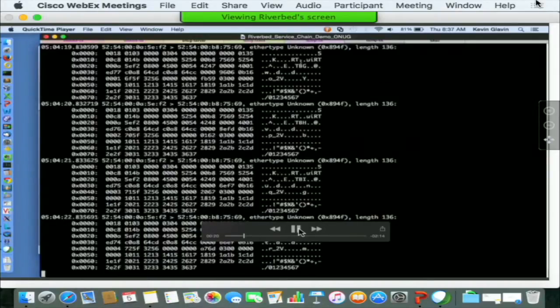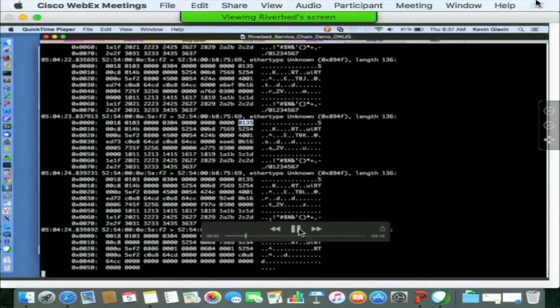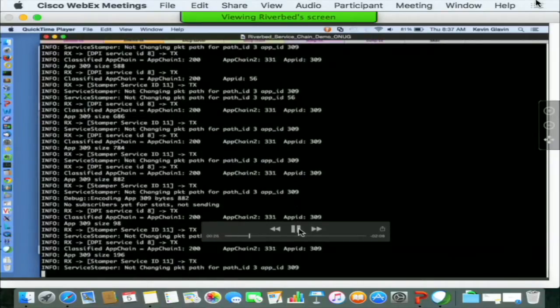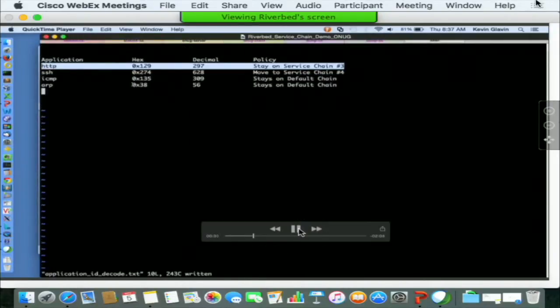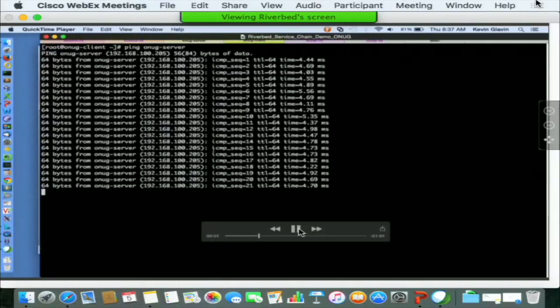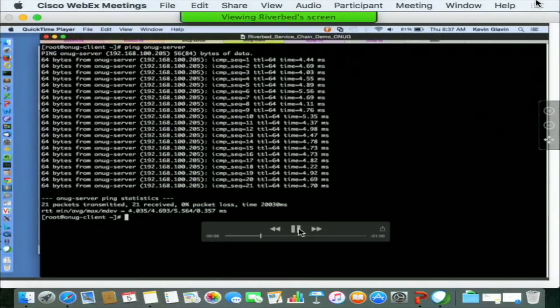Then the TCP dump stage, we're going to see there the app ID of 135 is being shown there. Then the log file is showing an app ID of 308, 309 with a PAT ID of 3. So we're maintaining that policy for ping, staying on the default PAT. Next one we're going to do then is kill the ping and open up a HTTP session, client to server.